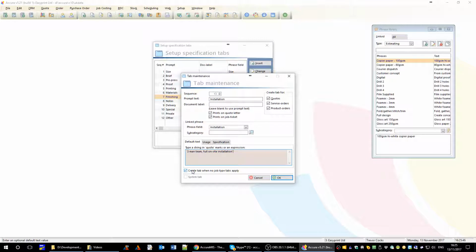Now we can either make this a global tab, in which case it always appears, or we can make it linked to a job type. So if you're kind of a hybrid printer where you might be doing some wide format, some digital, some labels, some signage, then you don't always want this tab to appear. You only want it to appear when your job type is set to the relevant job type. So if we tick this box, it will always appear. If we untick this box, it will only appear when it's linked to a job type. So I'm going to untick this box for now.